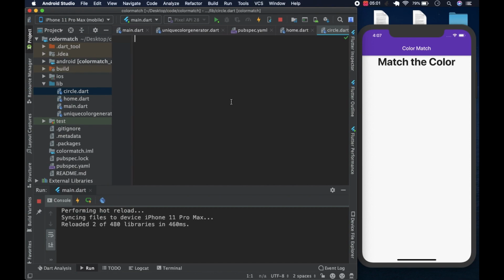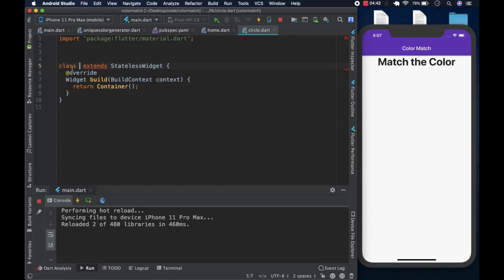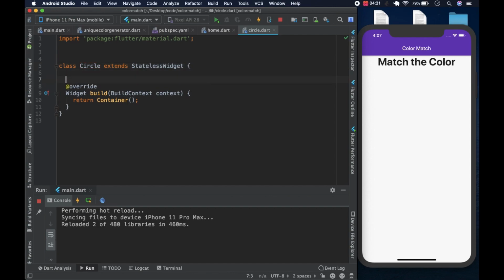Circle is going to be a stateless widget, right? So first thing we should do is of course import the Flutter material dart like that, and then we could type stless and hit tab there, and we would call this Circle. Because it's going to have color, the color is either going to come from the sliders or from the random color generator, the unique color generator.